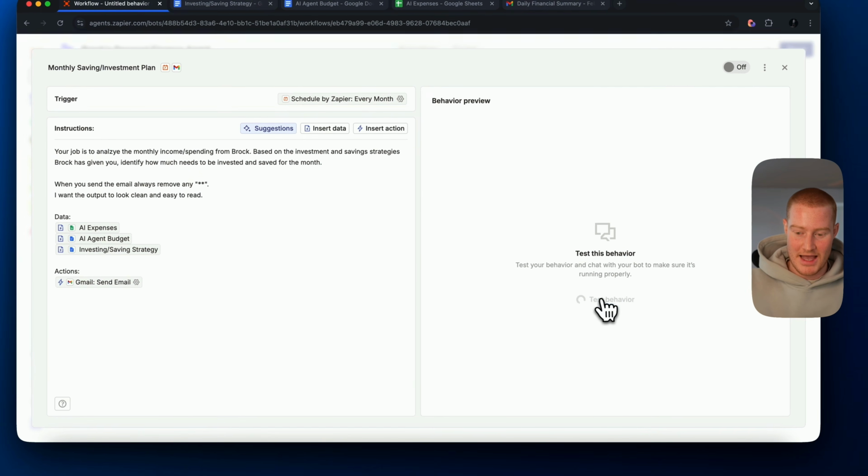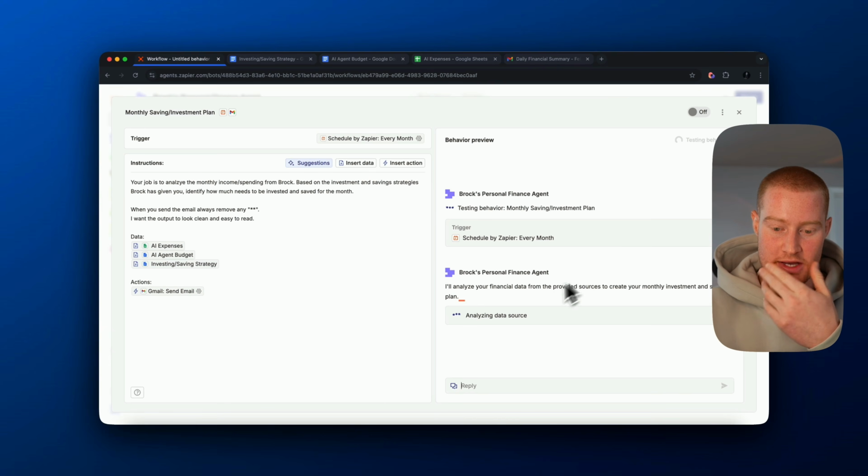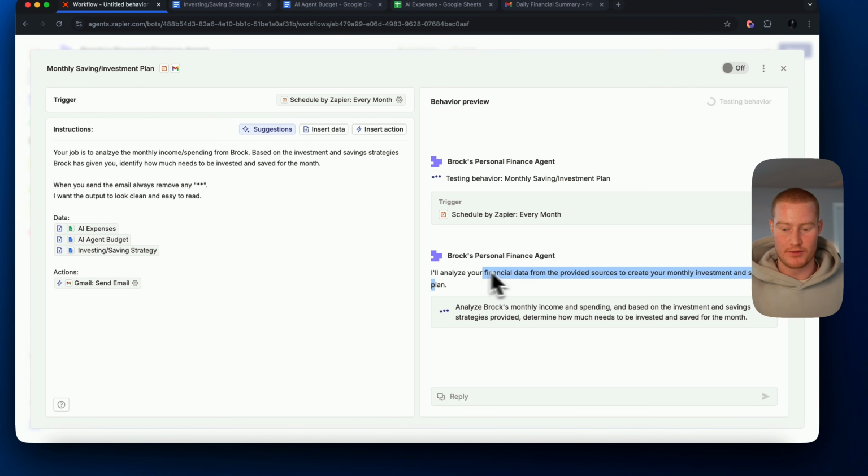Let's save this, and now let's just test its behavior. Everything should be running now. So it's actually analyzing our financial data from the provided sources to create the monthly investment and savings plan.